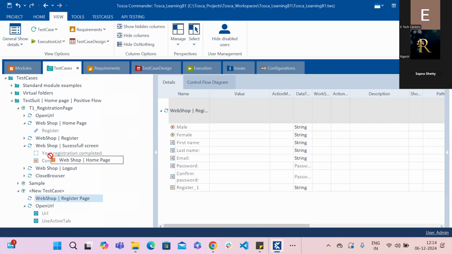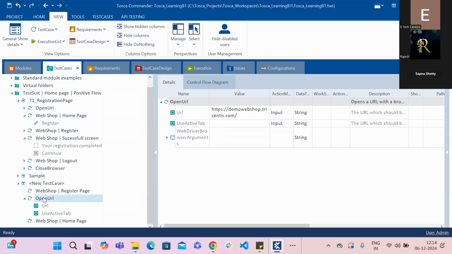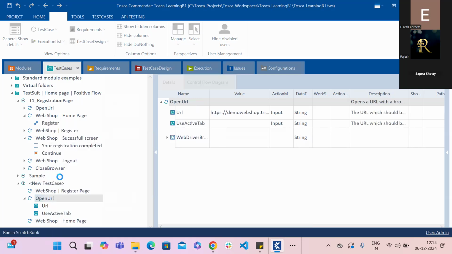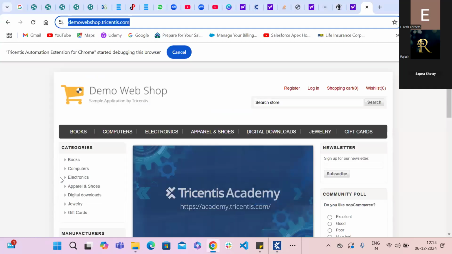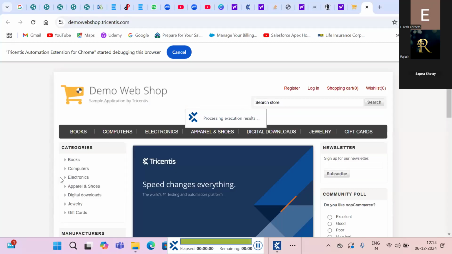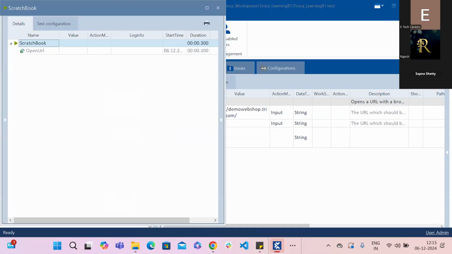Click one by one, okay? Open URL, right? Just execute that first test case. Just open URL, click run in Scratchbook. No issue, it will show once again. It will open. Create a second test case. There is a register, right? Use that module which you have for register.